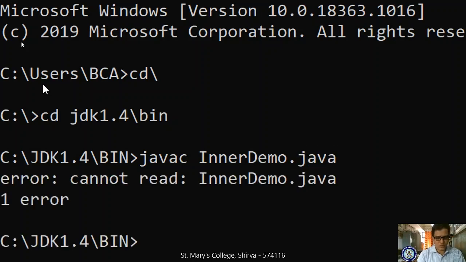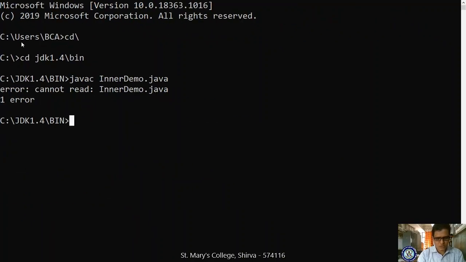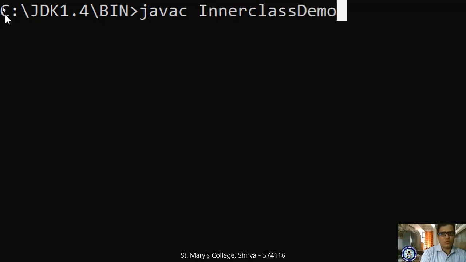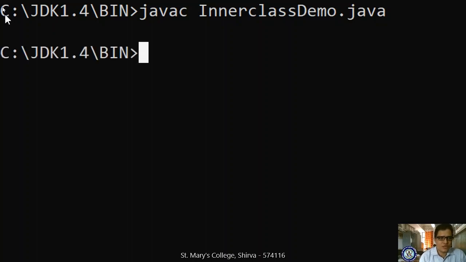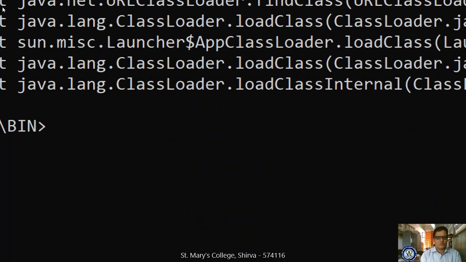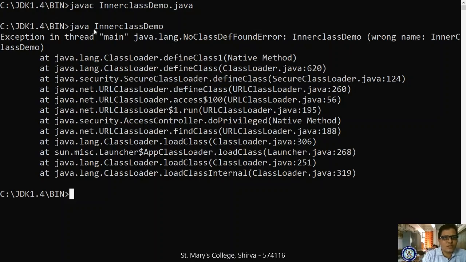So I think it is wrong. Let me check. InnerClassDemo. Okay, it is InnerClassDemo. Let me check. javac InnerClassDemo.java. Is there any mistake? No mistake. Now I am running java InnerClassDemo. So it is showing an error. Let me check why. Okay, what is the error? java InnerClassDemo, exception in main thread.